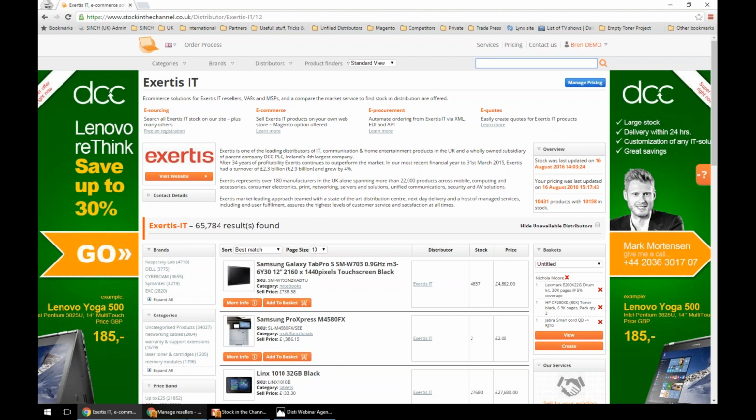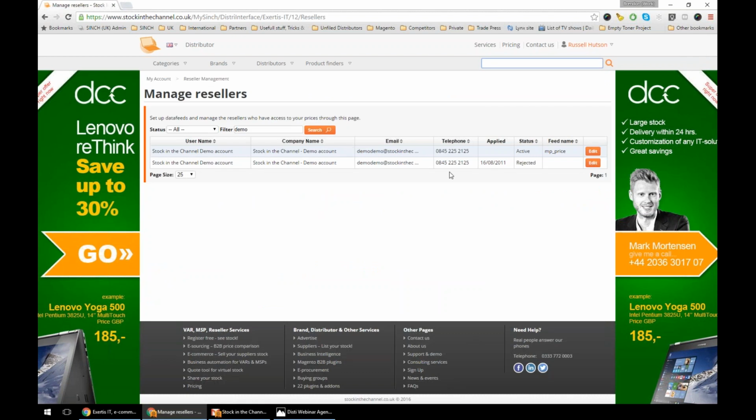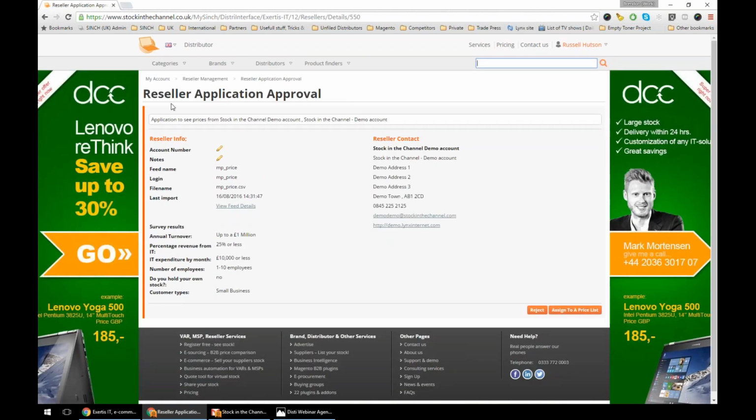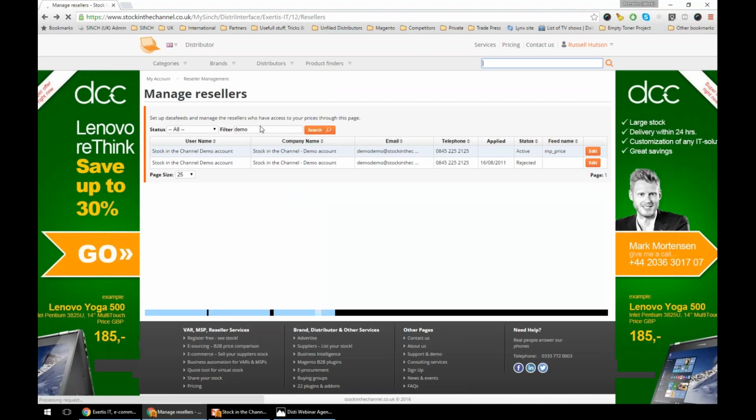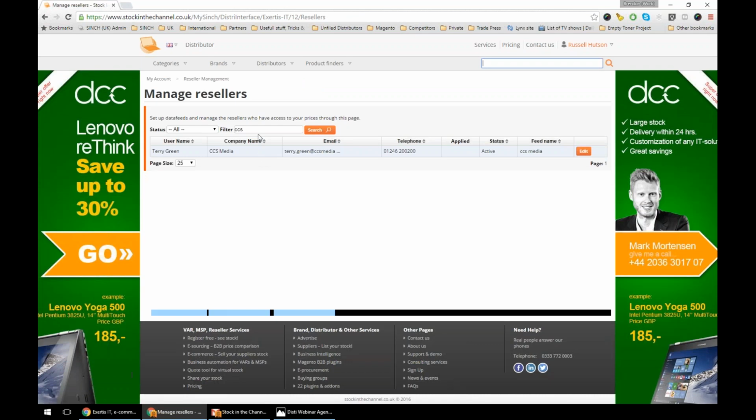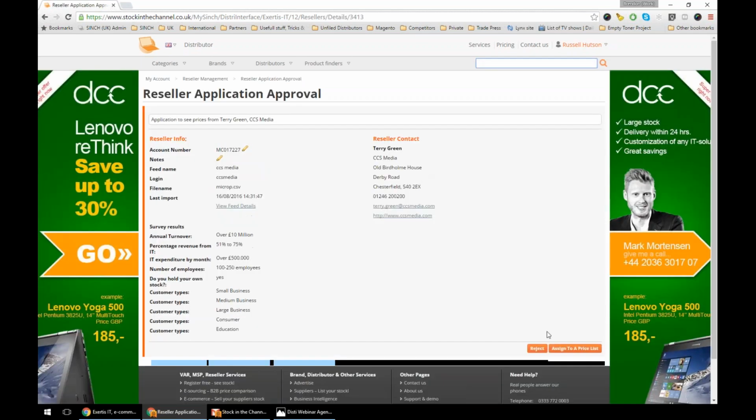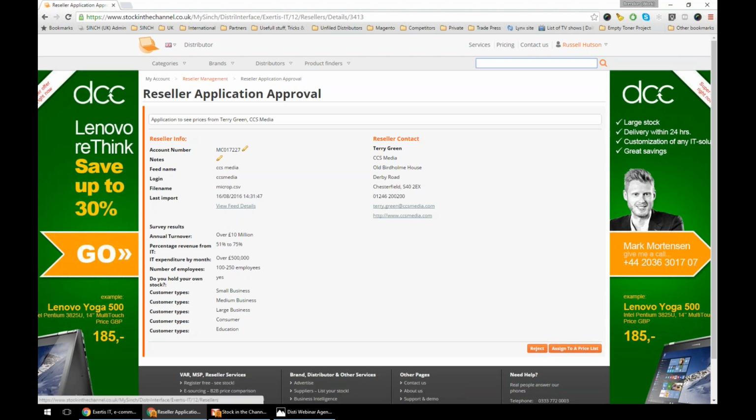So with the resellers, I'm just going to flick back to being Exertis again. A week down the road, I decide, well, I don't want to show pricing anymore to this client. It's quite simple. You just come in here. You can search for them, obviously, by client name. On the previous screen here, you can just search by, I don't know, CCS Media. We can come in here and say edit, and we can reject. I'm not going to do that right now, obviously, but that would basically withdraw the visibility of pricing from that client, and you can do that to anybody. It's not permanent. If you change your mind later, you can always reassign them to another price file again.